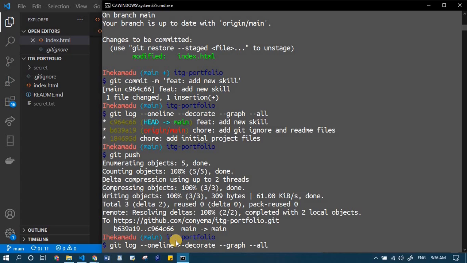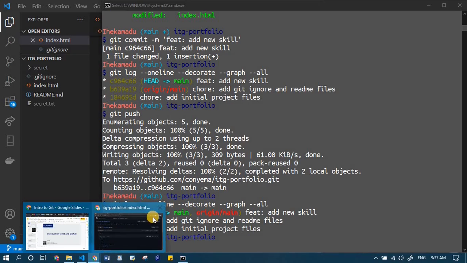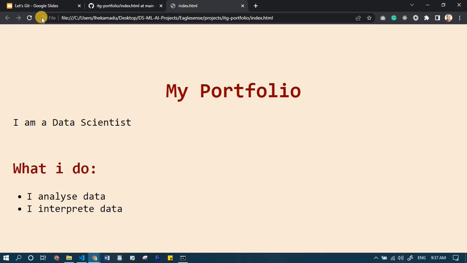Now to do a git log, with all the different flags, you can see the head was one commit ahead before. My local repo was one commit ahead of the remote, but now they are on the same line, meaning I've pushed my changes and both my local and my remote repo are in sync. When you refresh the page, you can see a build models has been added.